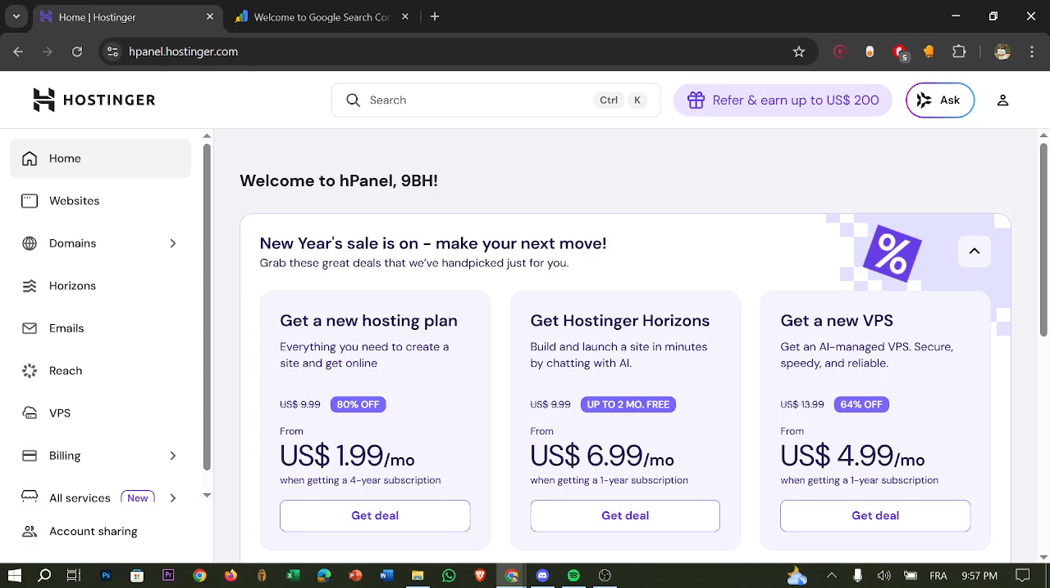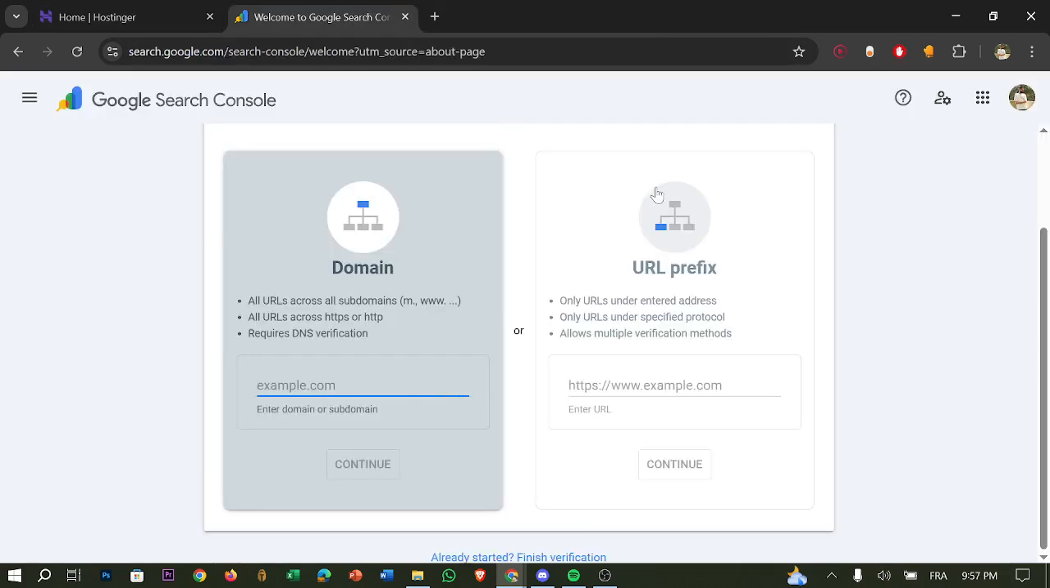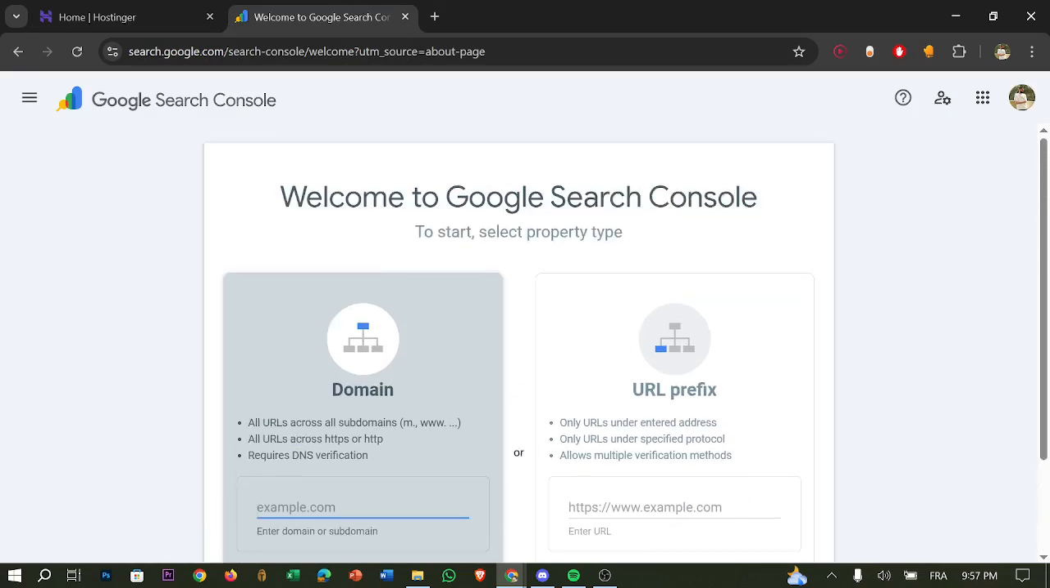So go to Google Search Console.com. Okay, so click Start Now, and you will see two options. Okay, as you can see, URL prefix and domain property. So domain property covers all versions. URL prefix tracks only one version, less reliable long term, and always choose domain property if possible.